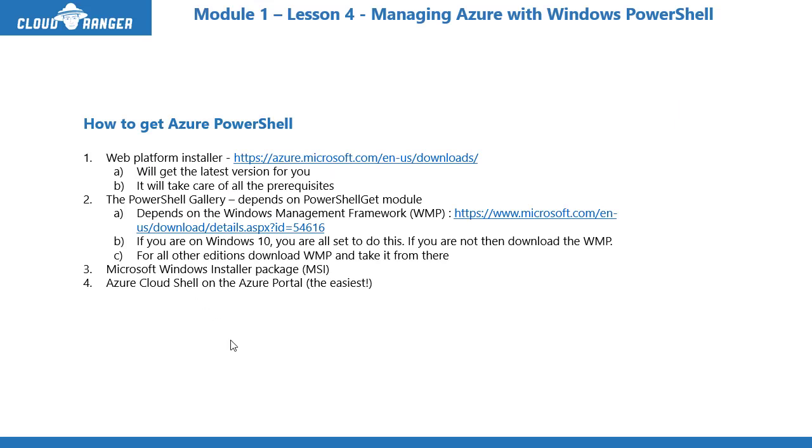So that was the Web Platform Installer way of doing it. Then the other one is the PowerShell Gallery, and this is the one I'm going to demonstrate completely to you today. With the PowerShell Gallery, there is one module that needs to be already installed on your system, which is the PowerShellGet module.